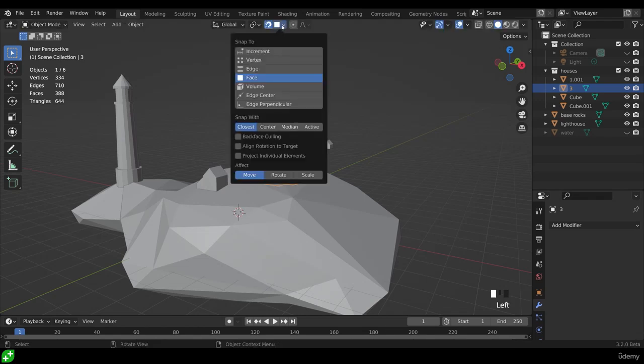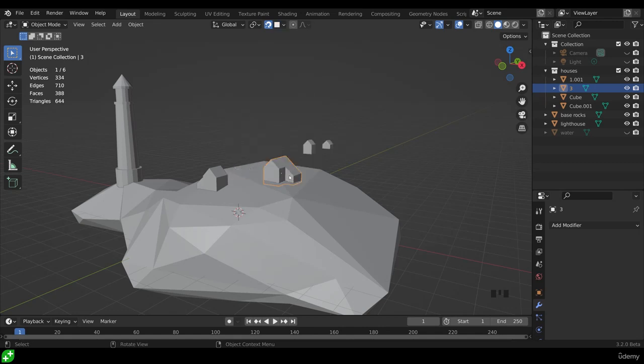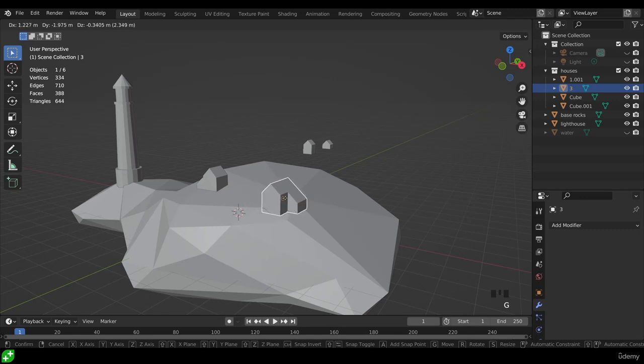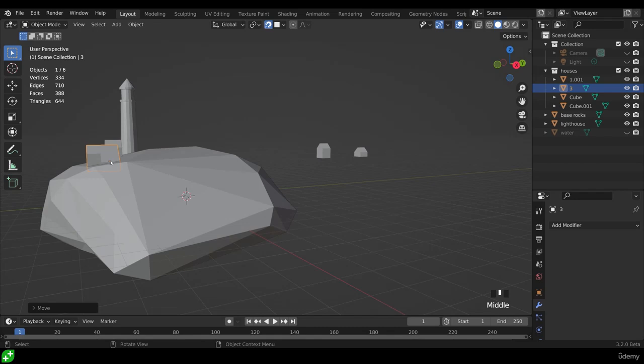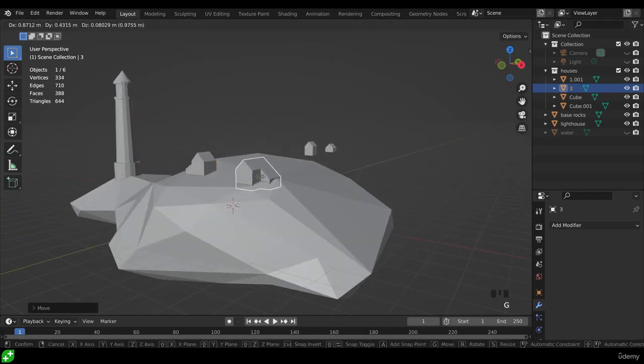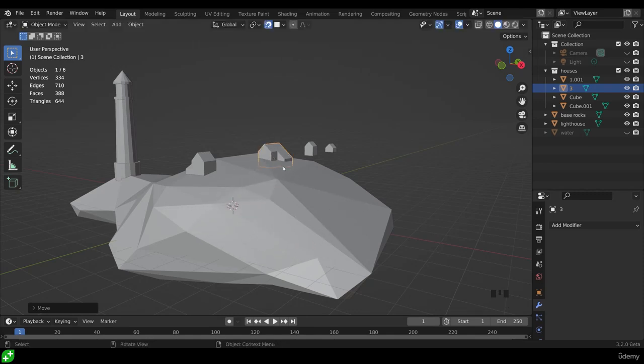If I go back up to the settings, we've got snap with, and at the moment it's on closest. So the closest point of my house to the object is the part that will snap. Basically it's a bit strange. If we change this to center and come back to my object and press G to grab, you can see that my object origin now is the part that's snapping to the face. Can you see the object origin there is aligned with this face? That's a lot better. So if I press G to grab, it's kind of sitting on top of the plane.